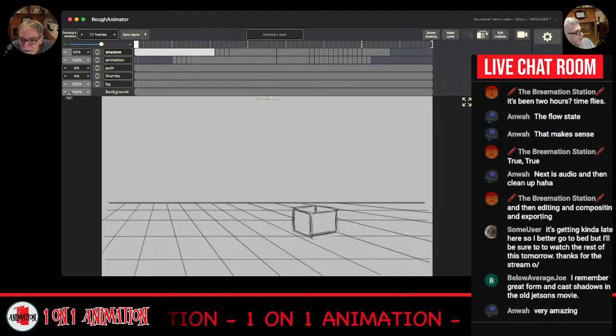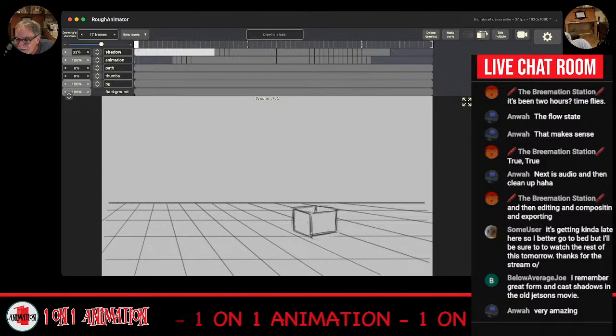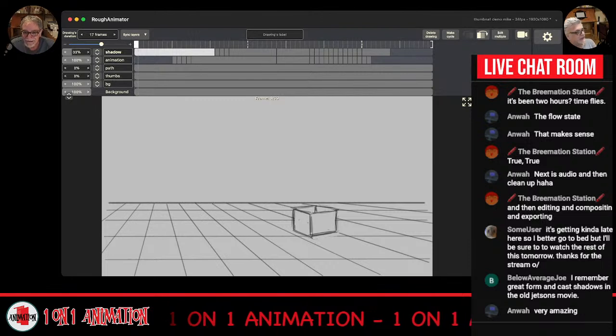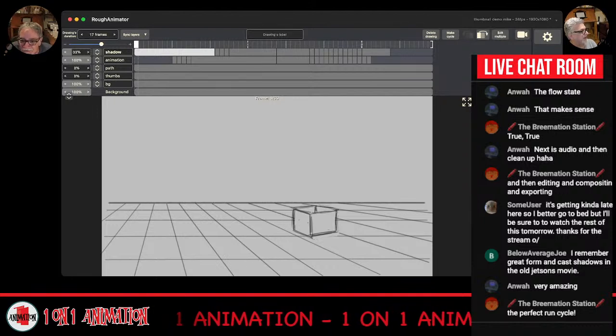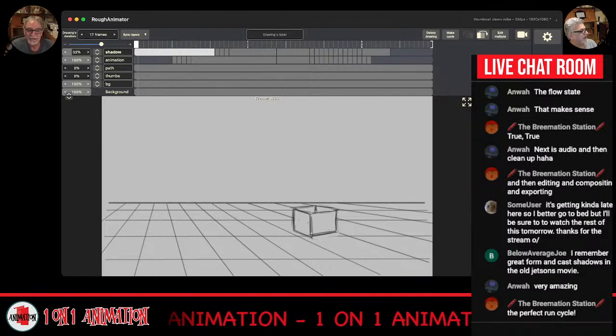Below Average Joe, I remember great form and cast shadows in old Jetson movies. Very amazing. Perfect run cycle, animation station.